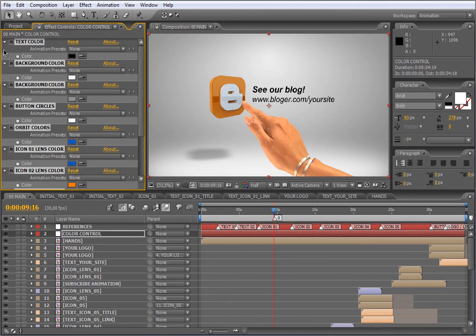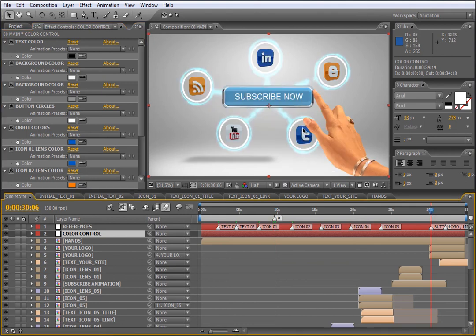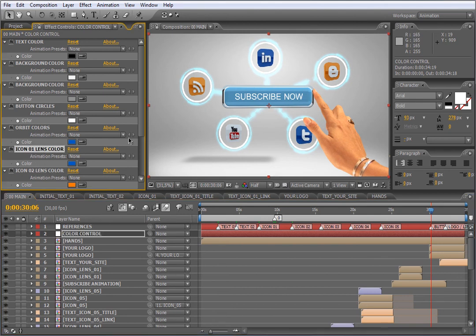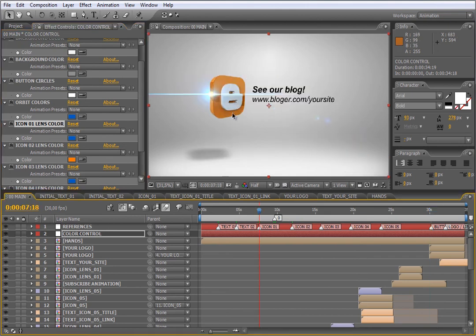This text color effect controls the color of all the text in this project. With this background color up and background color down, you can modify the background color. With these button circles, you can change the color of these circles in this animation. With the orbit colors, you can modify the color of these little orbits here in the same animation. And with the icon lens color 01, 02, 03, 04 and 05, you can adjust the color of this lens depending on the icon color. I will show you how all these colors work in a practical example.